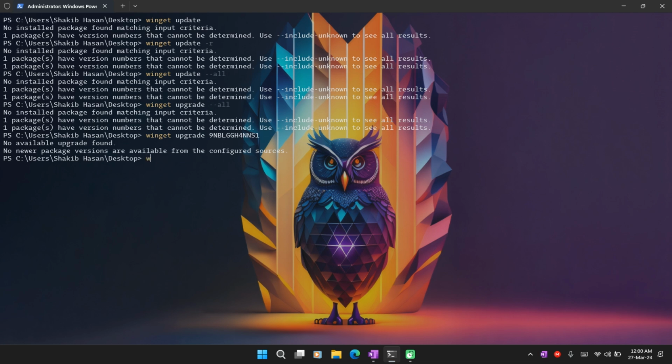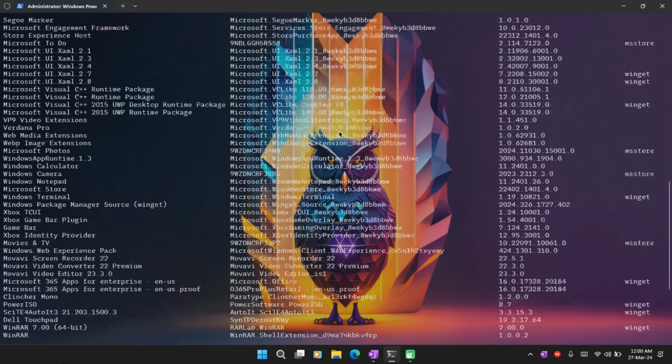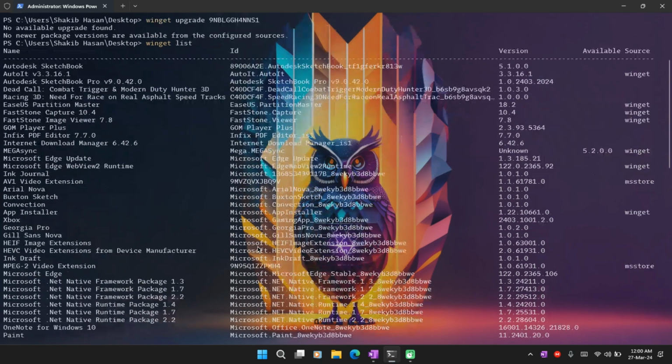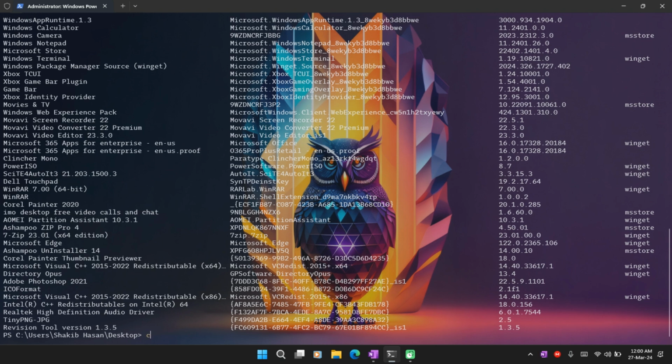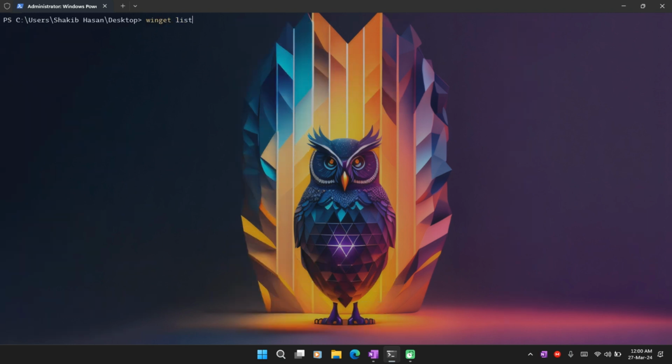We can get it using winget list, and we will see all these IDs, like Persistent Capture. We can copy that, then CLS command. Now we can type upgrade. Now Persistent Capture will upgrade this specific package.